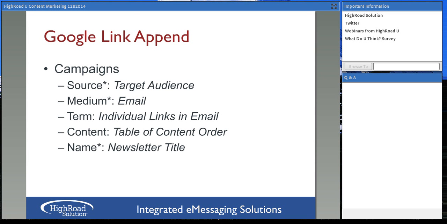Content is kind of the table of content order, right? So each article that's in there, let's say you have 5 articles. Well, each link you would put TLC1, TLC2, TLC3, so that you know what ranking order that article was in Google Analytics. So when you go into Google Analytics and look at web traffic, you can look at and see, okay, give me all of the data on articles that were first in the story. And you can see all the metrics that are based on that first story in all of the emails or all of the newsletters that you have.